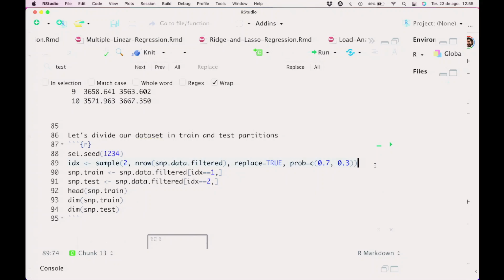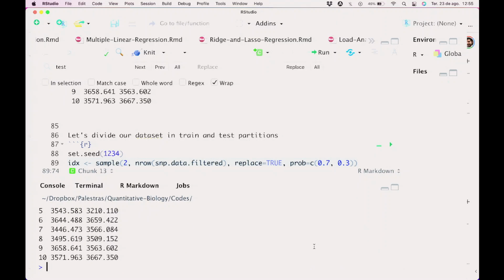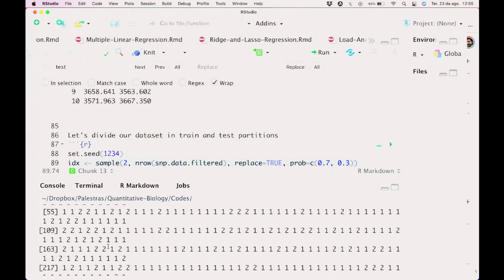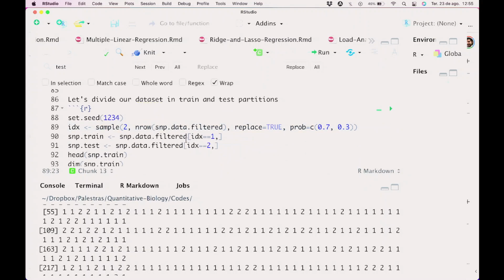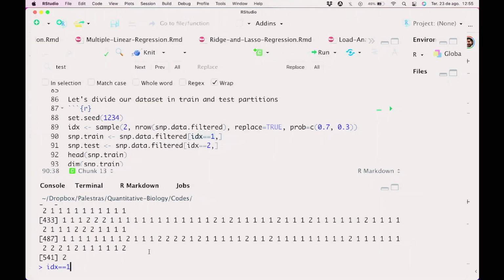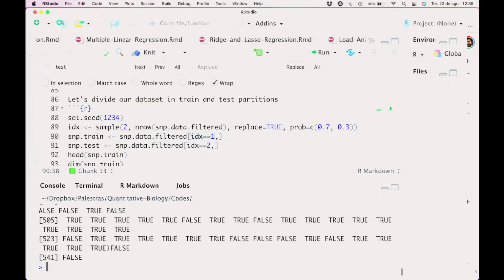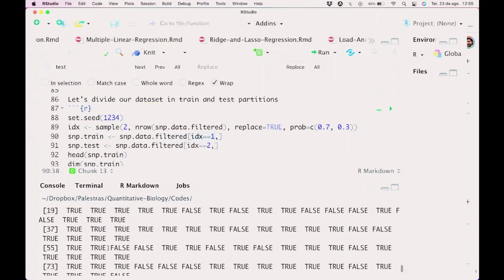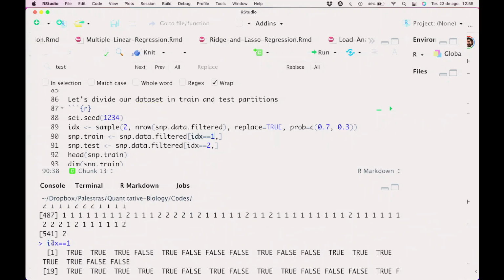Then with this, I'm going to have a vector of 1s and 2s. There's 70% more 1s than 2s. Good. And now I'm going to index these values. If I ask what values are equal to 1, I'm going to get a vector of true and false. True are the positions where the vector is equal to 1, and false otherwise, okay?